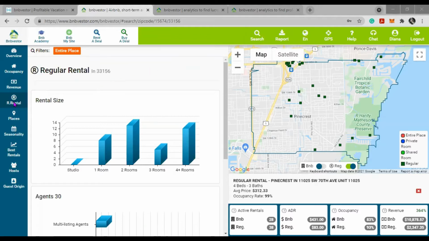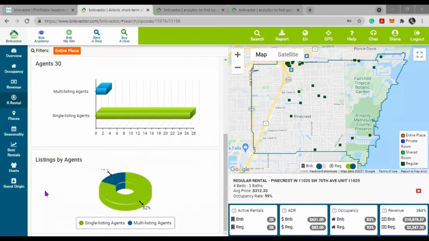Now, the R rental tab is about the regular rental properties. Here you can see how many of these are studios, so none, and how many are with 1 room, 2 rooms, 3 rooms, or 4 and more. And here again, the agents, because remember, these are not hosts. These are properties listed with an agent for rent. So how many of these are with multi-listing agents or with single listing agents? You can see the graphics right here. That is only the information that this tab will show you.